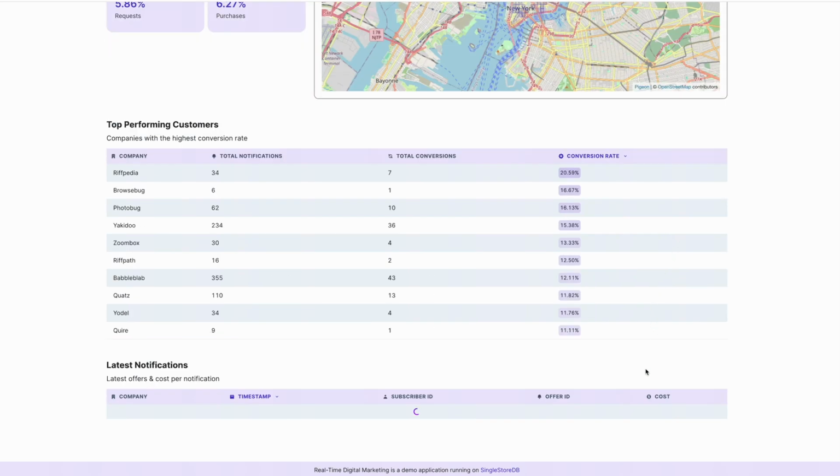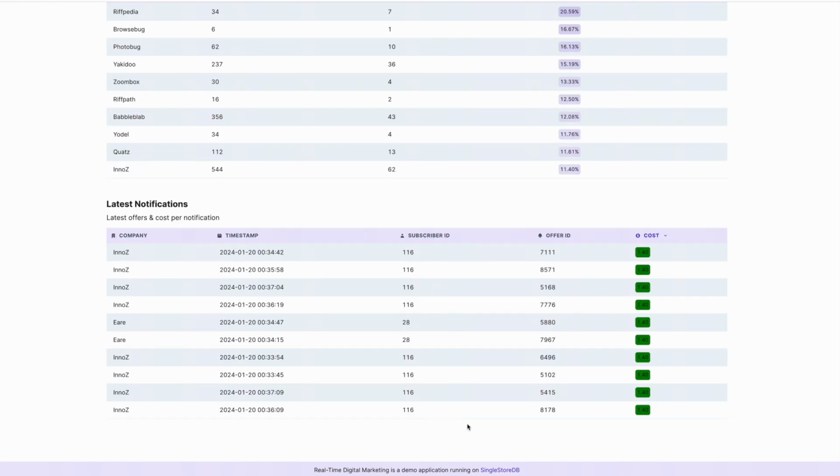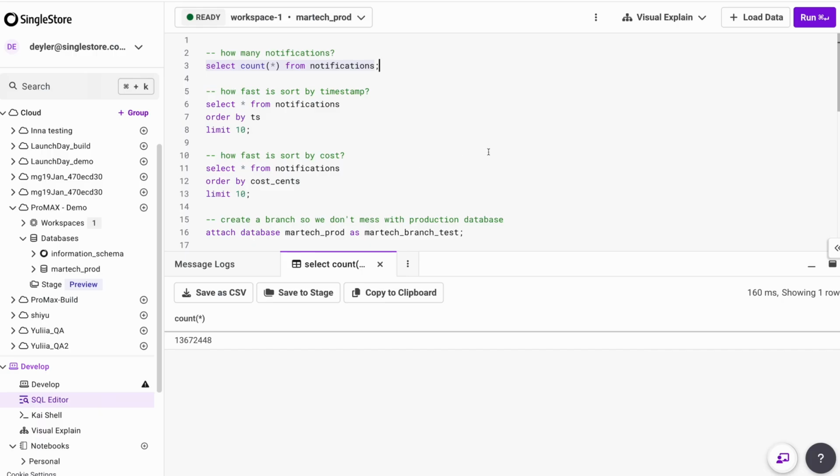Uh-oh, what's going on? I see a spinny wheel. Oh man, that was way too slow. That is not the speed that my users need in my real-time application. Let's go over to SingleStore and see what we can do about that. Here, first, let's see how many notifications are inside of this table. Okay, we got about 13 million notifications. I have a sense of the scale. There's a decent amount of data in there.